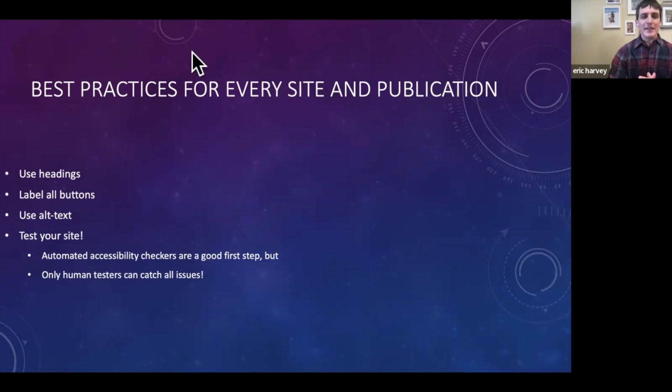But the hallmark of good accessible production is also getting accessibility testing. You can use automated web accessibility checkers, which are a great first step, but the only way to ensure that you are creating a good user experience for disabled users is to do human testing. So if you have a large public project, make sure that your design and production plan includes time and funds for human testing.